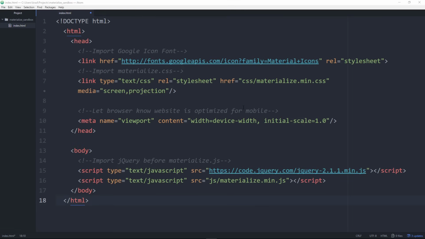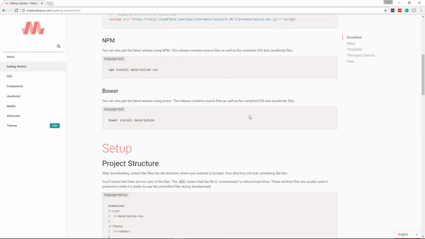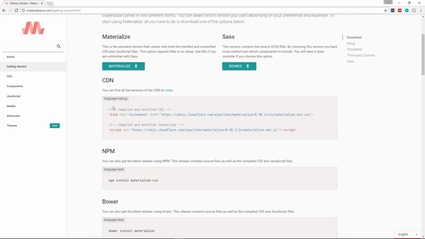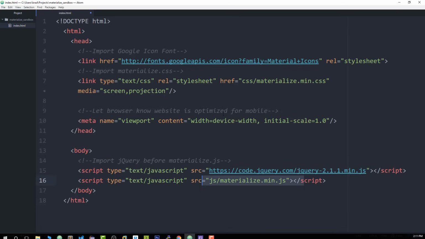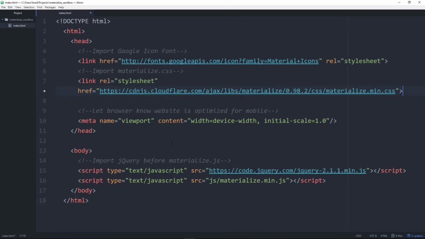Now this is actually including Materialize from a CSS folder, and I don't want to do that. We're going to use the CDN. Same thing with the JavaScript down here. So let's go back to that page and go up to where it says CDN. It stands for Content Delivery Network. It's basically just a remote version of the file. So let's grab that and paste it in right here. We're going to replace this.